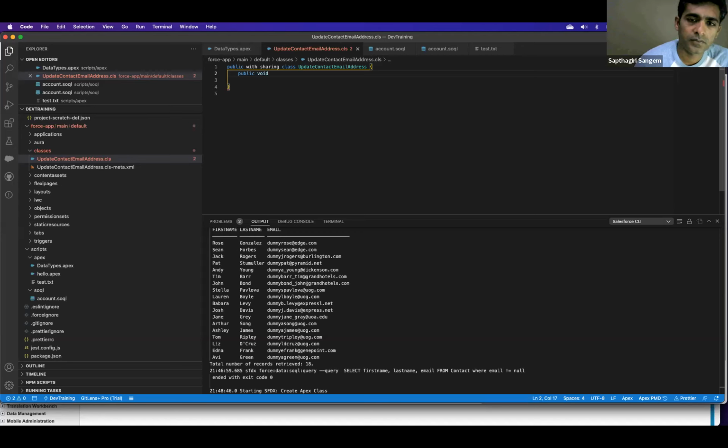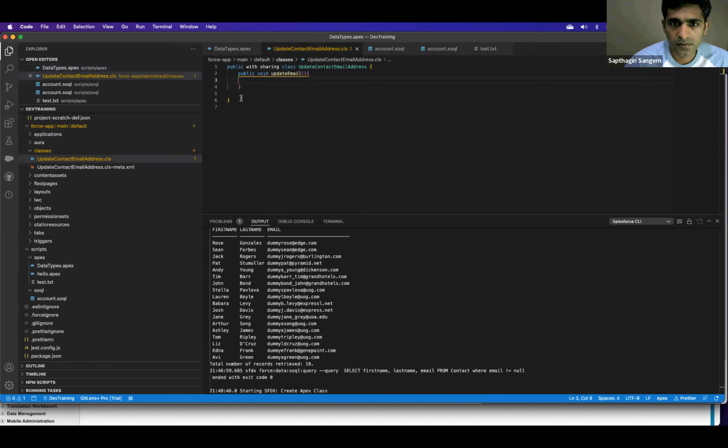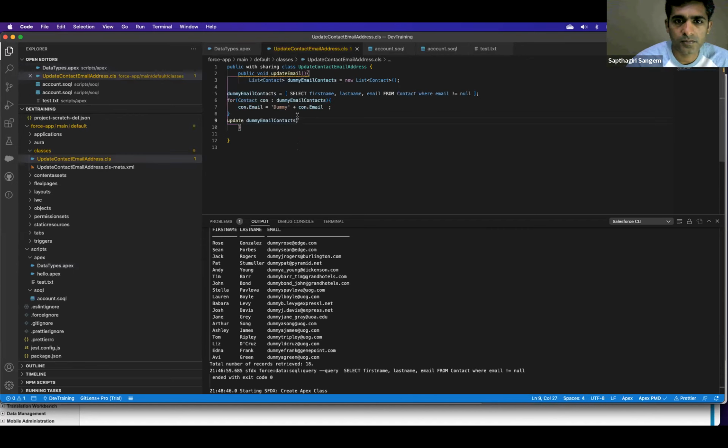Void means it is not returning anything. And updateEmail, that's the method name I'm giving. For now, this method doesn't need any parameters. We can expand on this class later. For now, someone can call this class and do some stuff. Now let's bring all of this and put it in our class method.